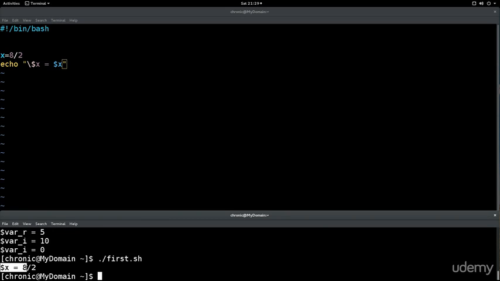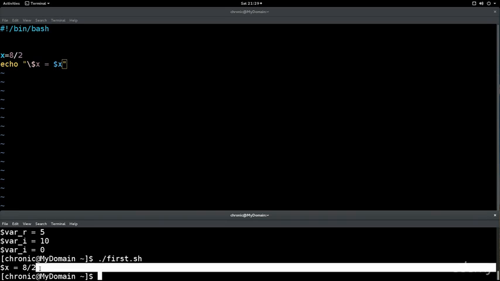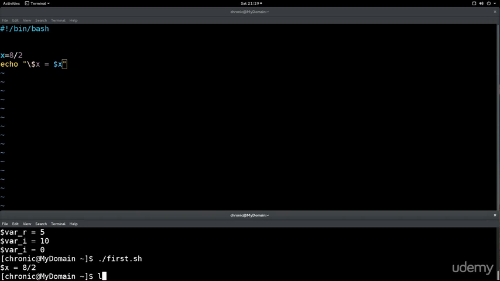Oh, what? Wait. Why is it 8/2? Why isn't it 4? Well, you can't actually perform these sort of arithmetic operations. You need a let command for this, which we have used before. Basically, let, which I have shown you before.